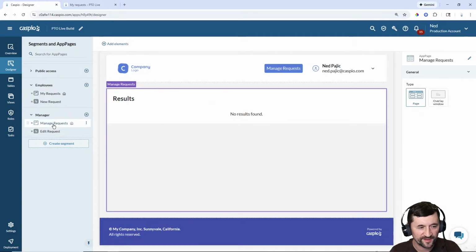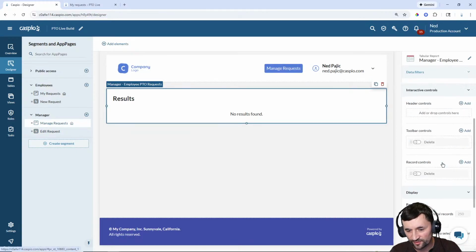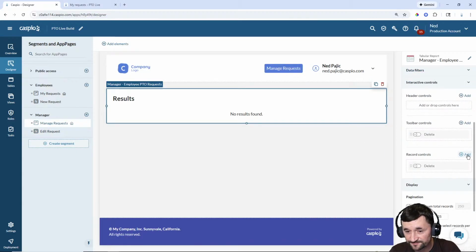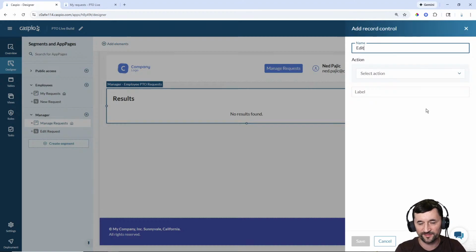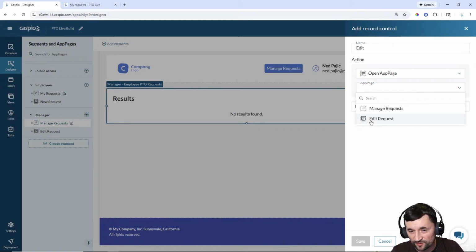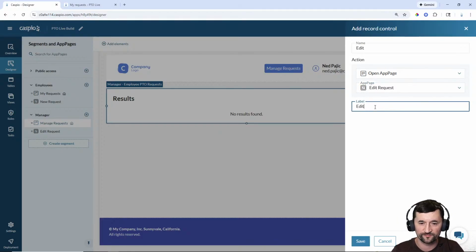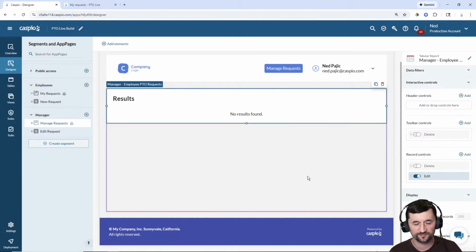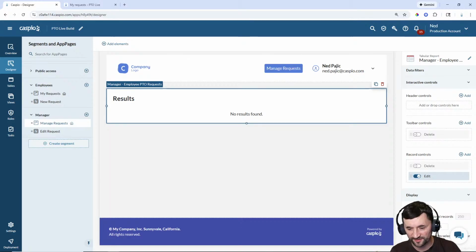Now you go back to manage requests, and on that data part, you're going to go to record controls. And you're going to type in maybe just edit. Open the app page, which is our overlay window, and the label for the button will be edit. And you are officially done with the whole app. How long did that take?